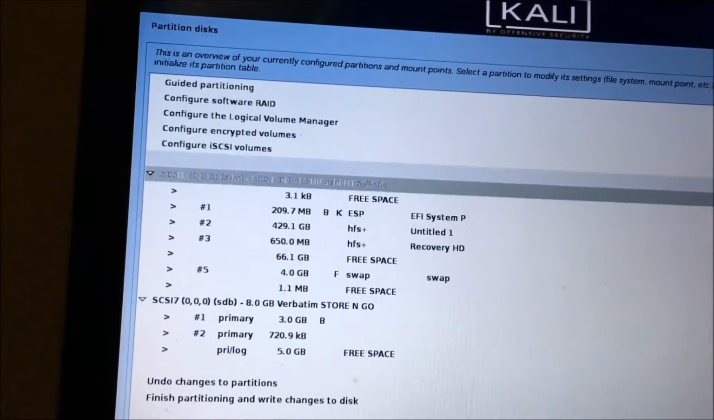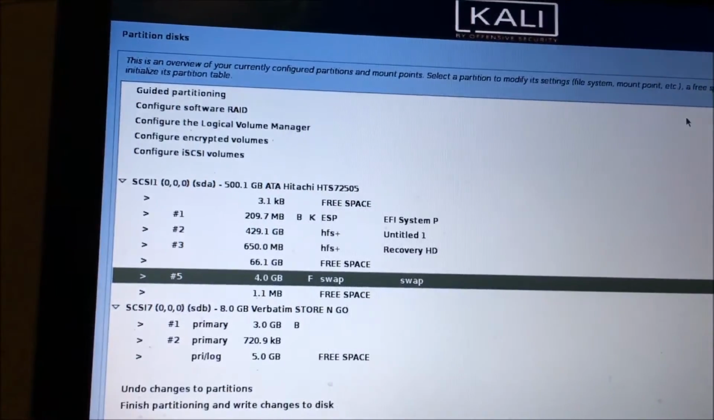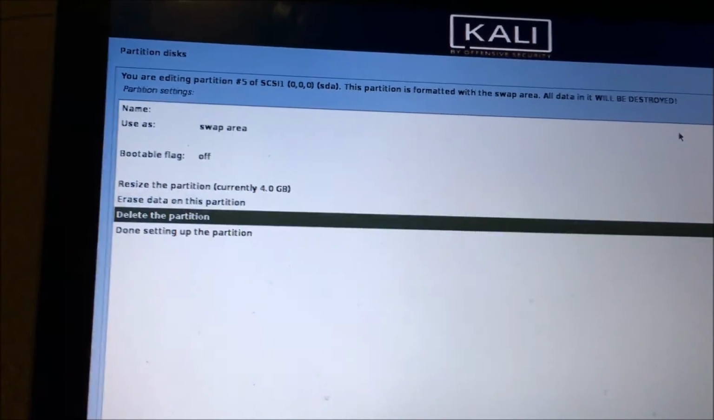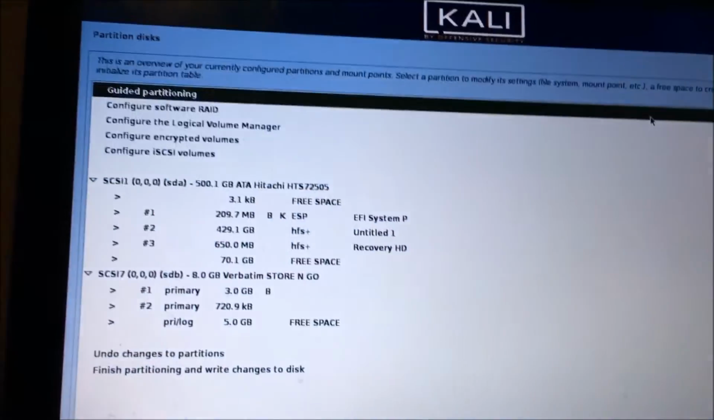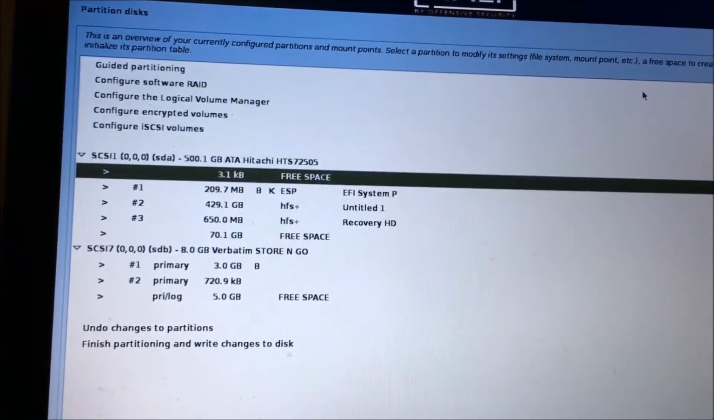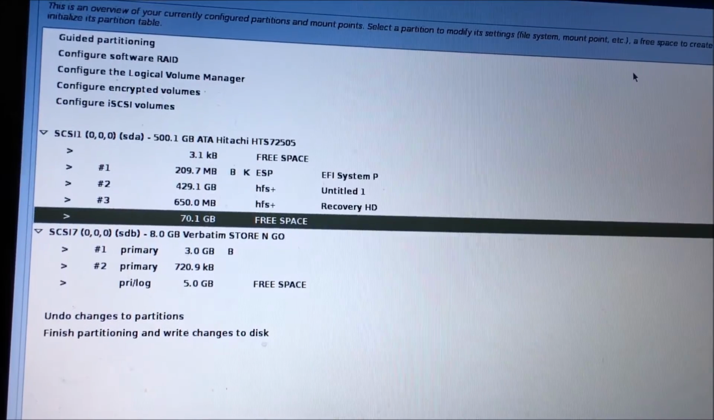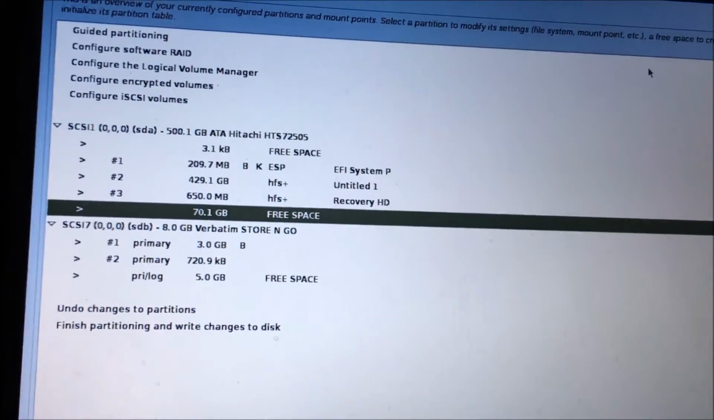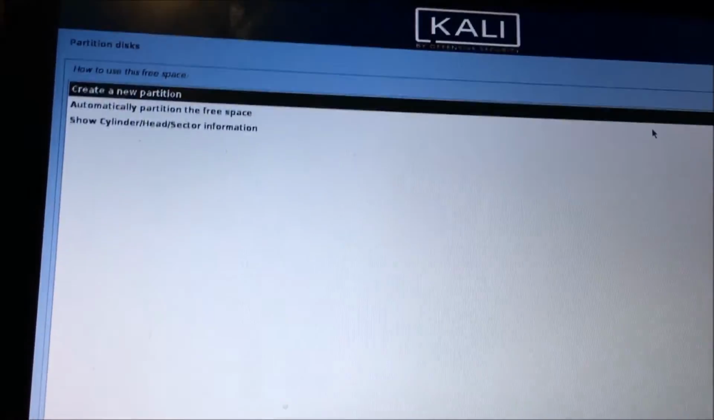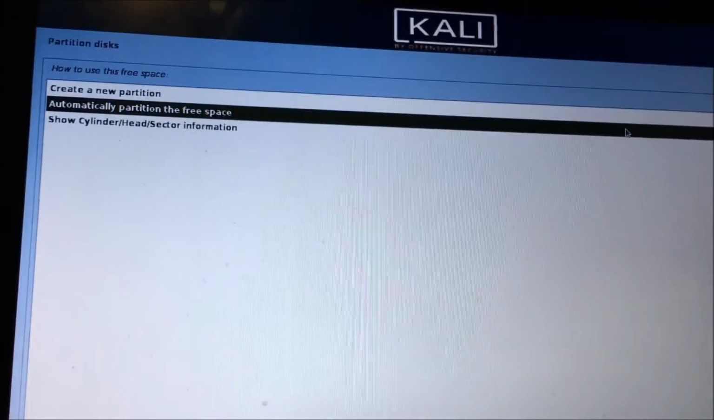Deleting the partition. We're going to delete this. You see, I had already put all of this here, so you will not be seeing this. Basically, you'll be seeing 70.1 gigabytes of free space. And you're going to click that. And you're going to automatically partition the free space.